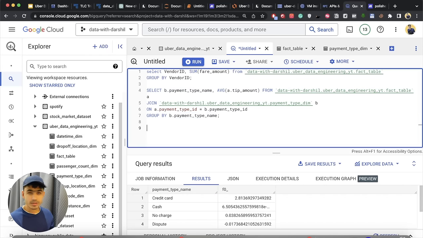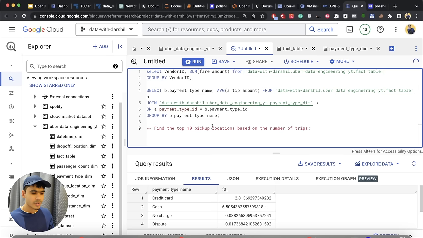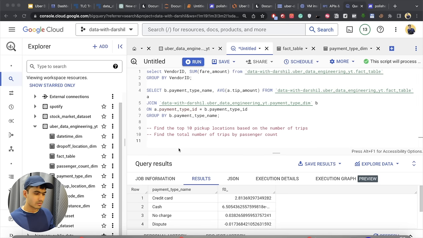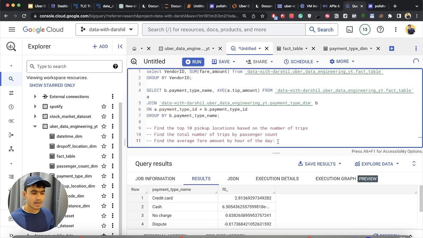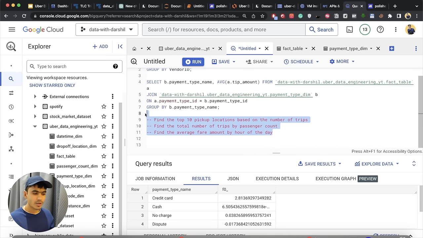I have an assignment for you guys. If you really want to learn all of this, here are some of the insights that you can find. One of the questions is to find the top 10 pickup locations based on the number of trips. This is one of the queries that you can write. The second is to find the total number of trips by passenger count. And then I have this one: find average fare amount by hour of the day. So you can extract the insights and try to write the query by yourself if you want to learn and understand this dataset.